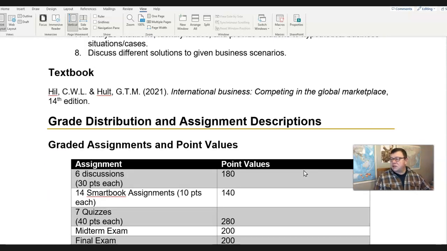Our textbook is Hill. Actually, it's 14th edition. Let's see here. Yeah, this is it right here. This is what it looks like. And you're also going to need to get the McGraw-Hill. You can get e-textbook. You can get 13th edition probably, but you will need to buy the access code for the McGraw-Hill Connect because part of your assessment is going to be in the form of SmartBook reading assignments.